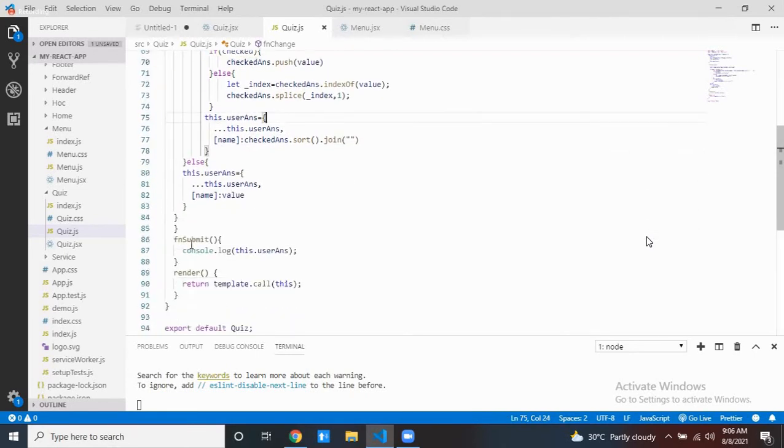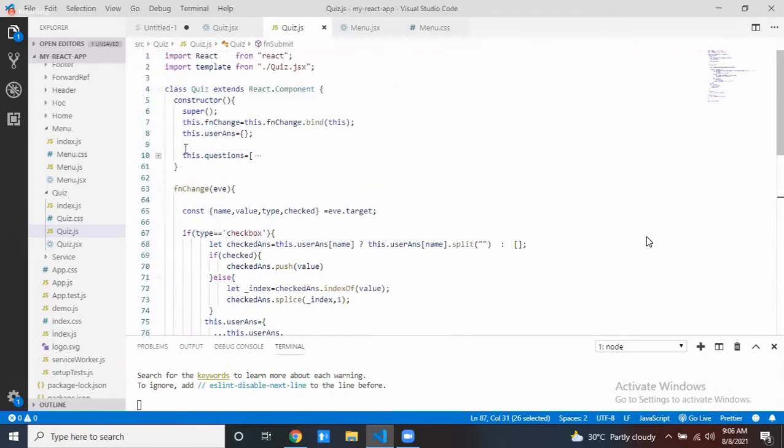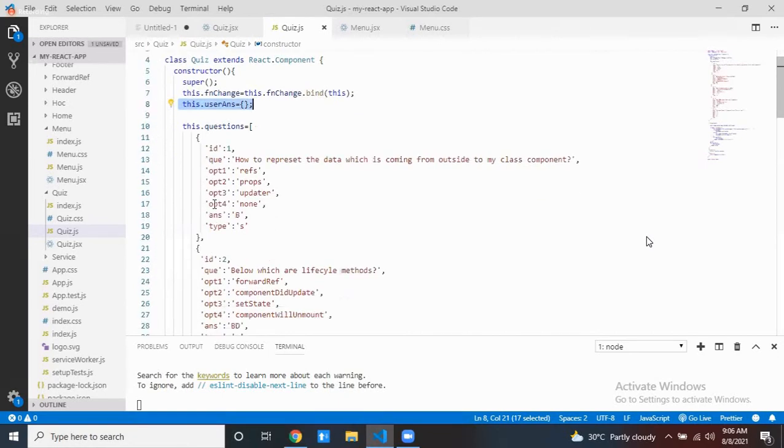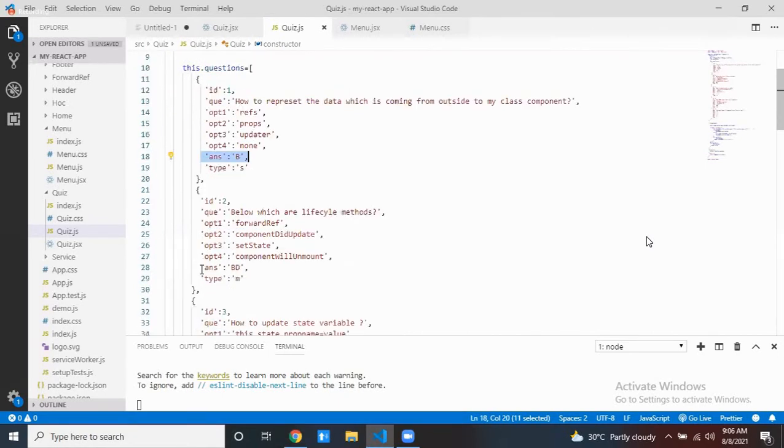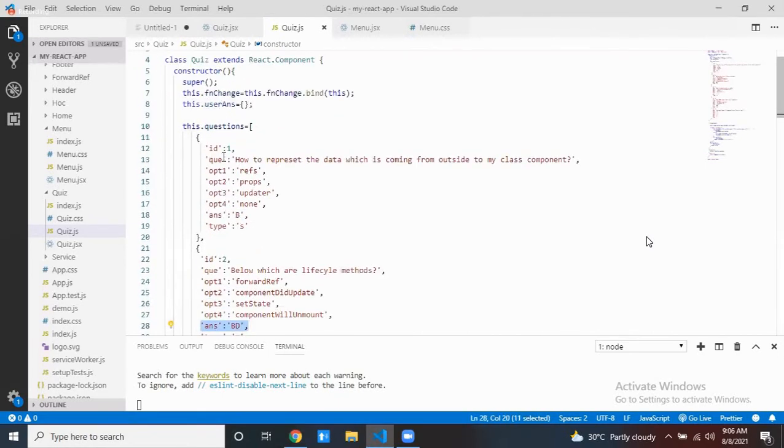Okay. Now can we concentrate on this submit button? What do we have to do? Can anyone guess? In the submit button, what do we have to do? I have the user answers, what he selected. I have the key, which is my right answers. Now, can we validate my user answers with my key? How can we validate?